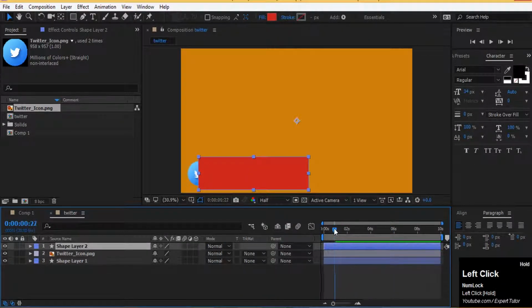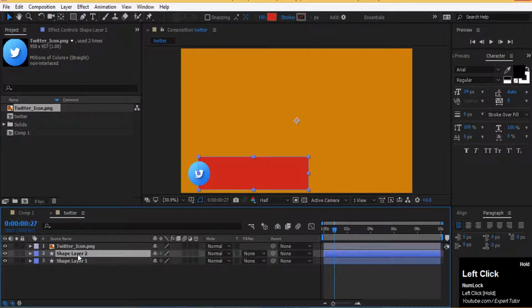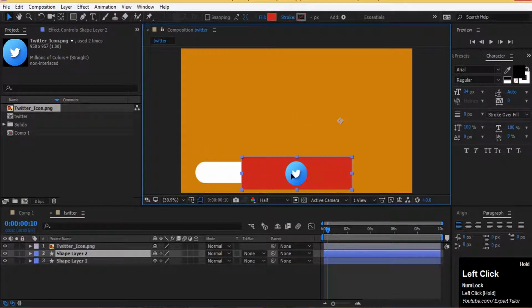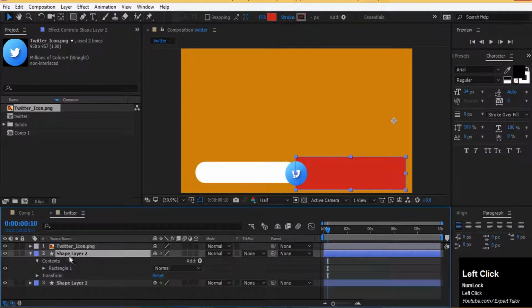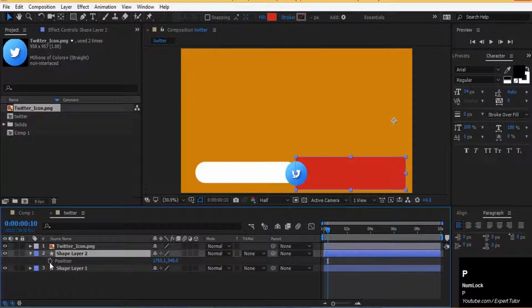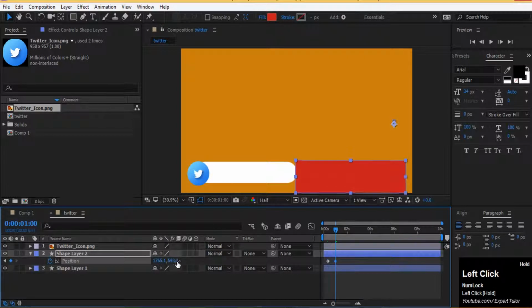Now when the Twitter icon starts, bring it down below the Twitter. So when the Twitter icon starts moving, we will bring this shape here like there. When the Twitter icon starts moving, we will start animating this shape. So go to position, press P for position and set a keyframe, and when the Twitter icon reaches there, just bring it here.